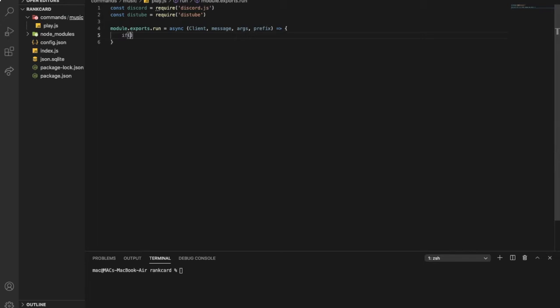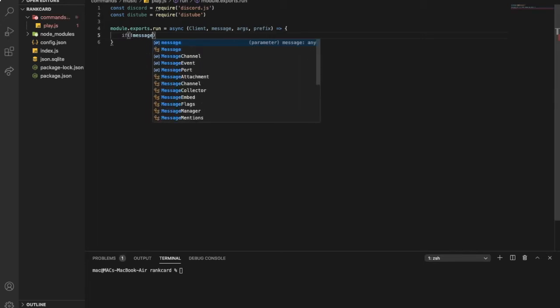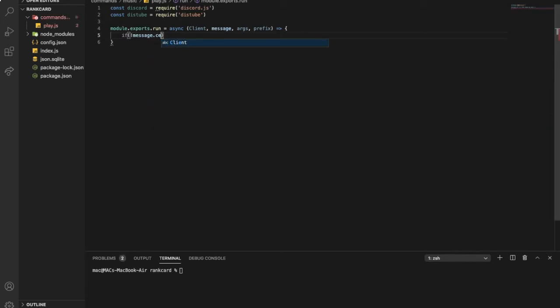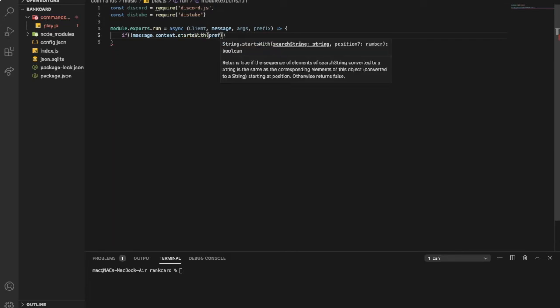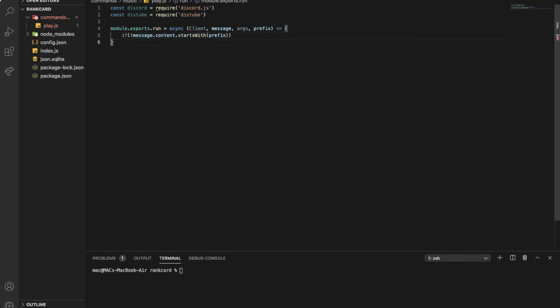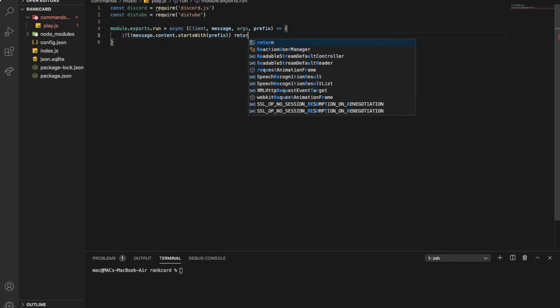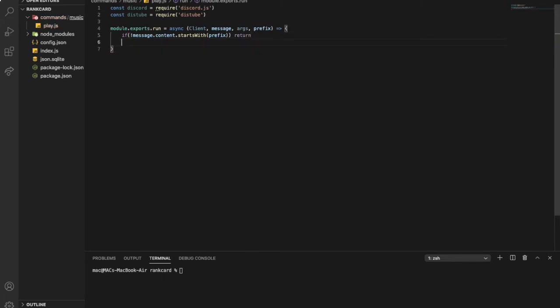and let's put here if message.content.startsWith prefix, return. So now if it doesn't start with the prefix, it will return.